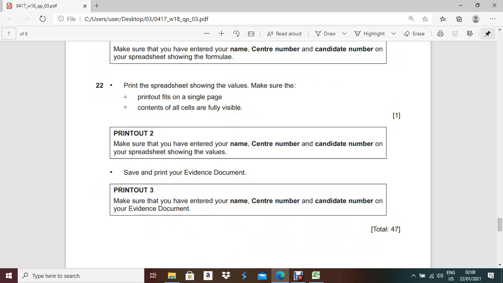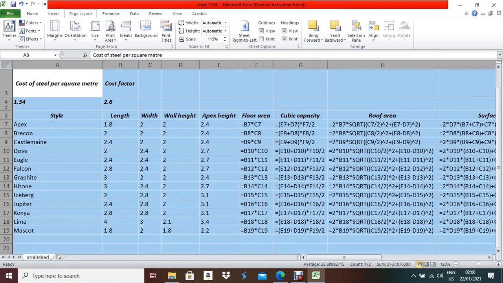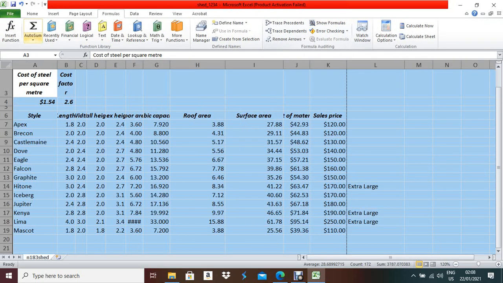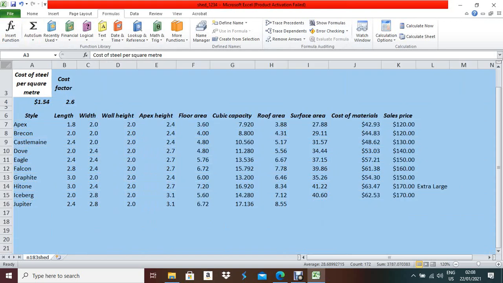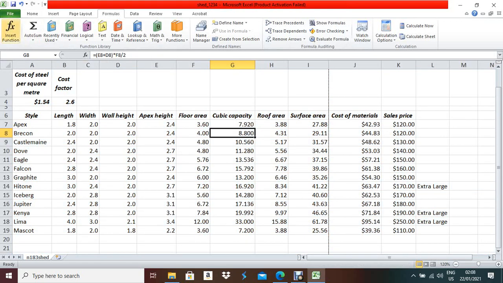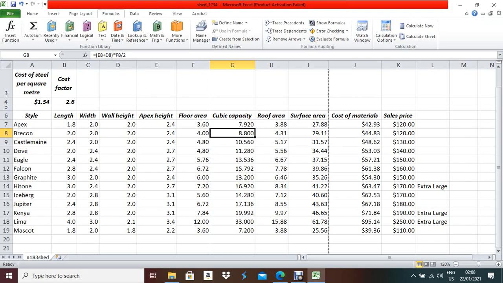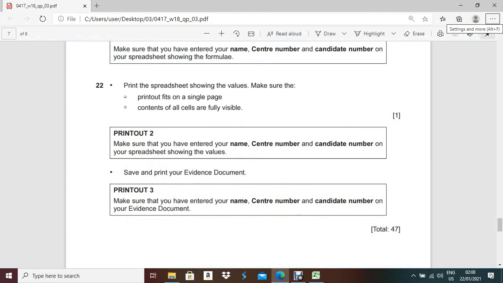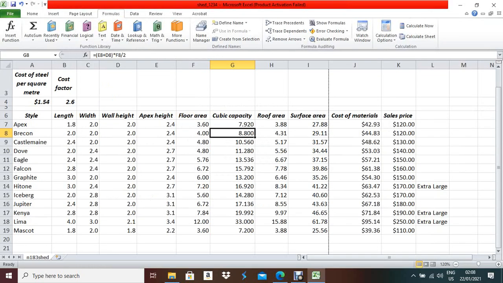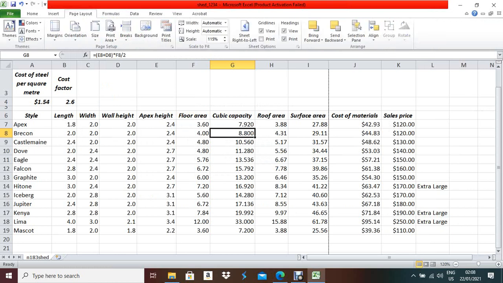Now what you have to do for that: go to Formulas again, Show Formulas, to turn it off. Then double click between two columns, so all the data should be visible. What they are asking is print fit on a single page wide, with content fully visible. Okay, it should be a single page wide. They did not mention whether it should be portrait or landscape, right? So let me keep it landscape, no problem.